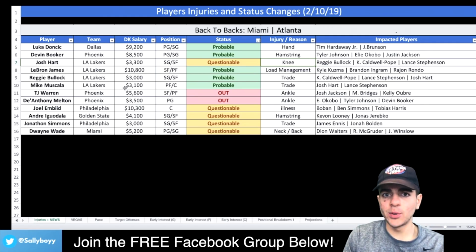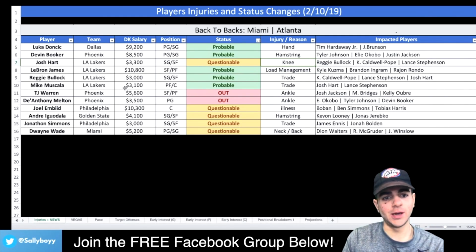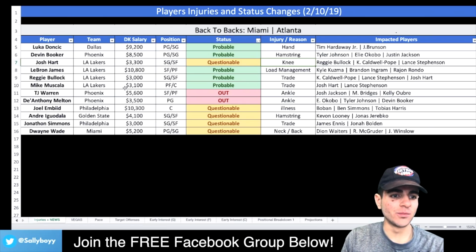LeBron James, probable. I put load management. If you're playing on FanDuel, keep everything in mind today. Watch out for those zeros. Reggie Bullock, he's out there today, and Mike Muscala.